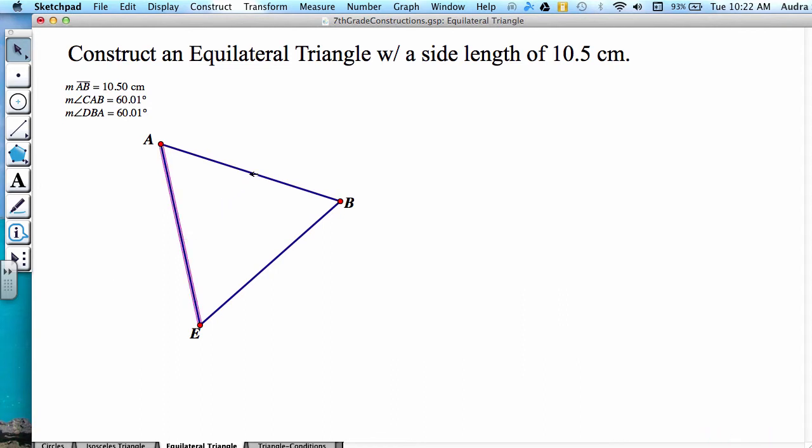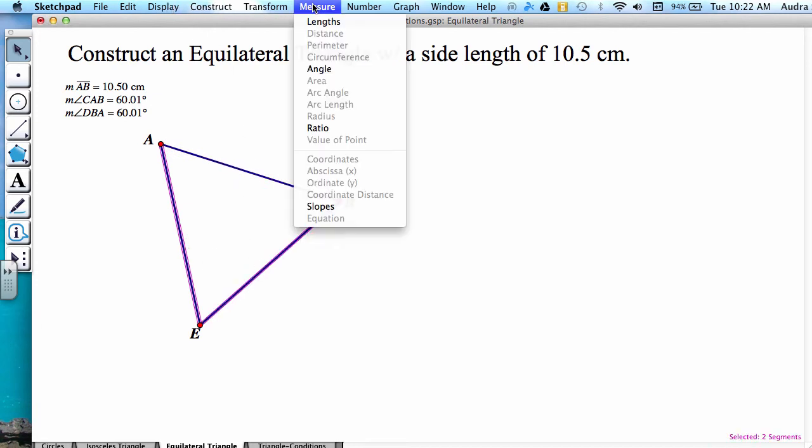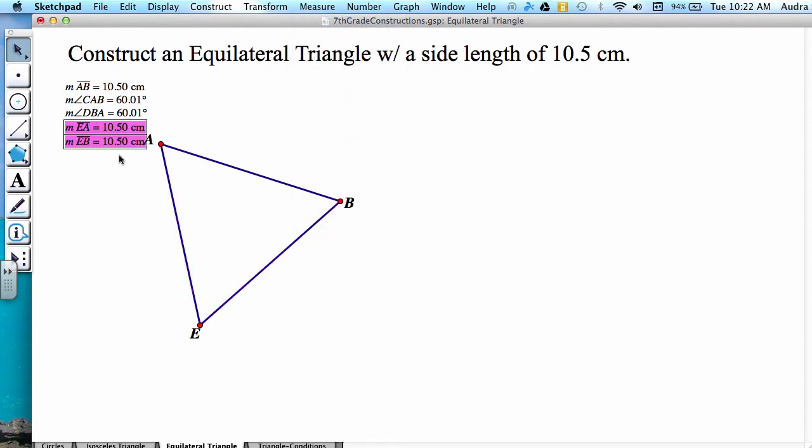And we can actually measure the lengths of all of our segments to make sure. We already did AB, so let's do the other two, and then go to Measure Length, and they're actually all 10.5 centimeters. So we did construct an equilateral triangle.